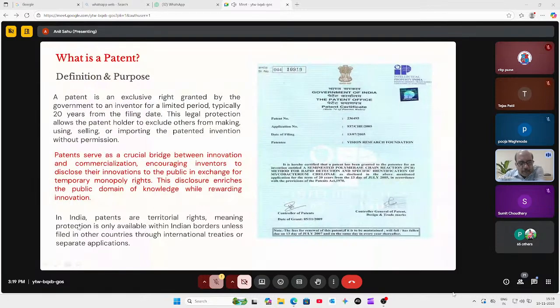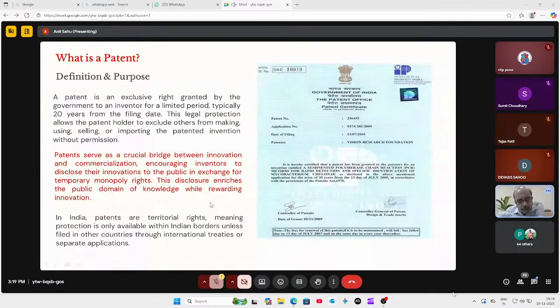Okay. In India, patents are territorial rights, meaning protection is only available within Indian borders. Otherwise, you are also able to file patents in international jurisdictions, in different countries, like an Australian patent or American patent. Okay, so you can file a UK patent.